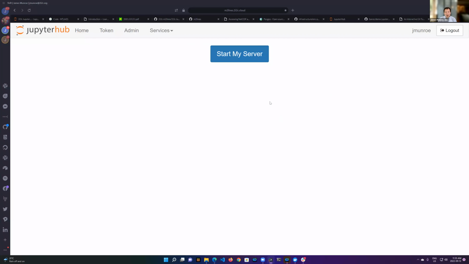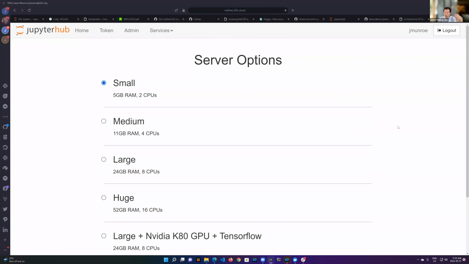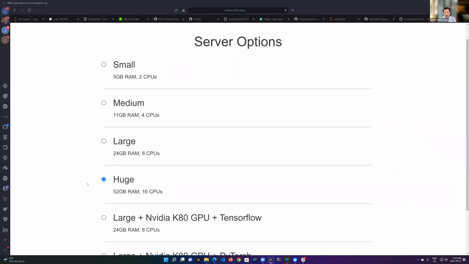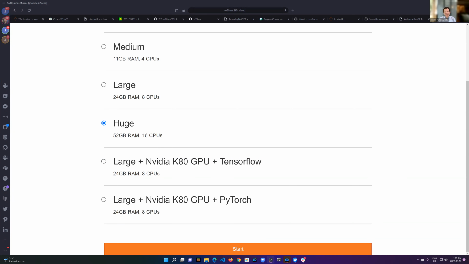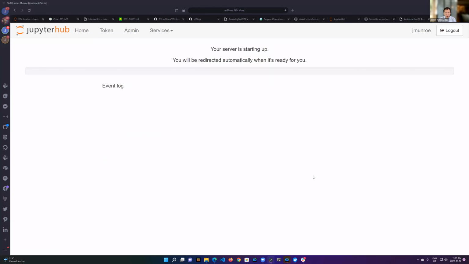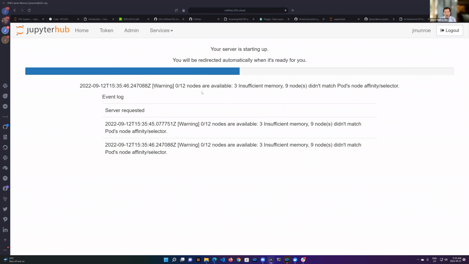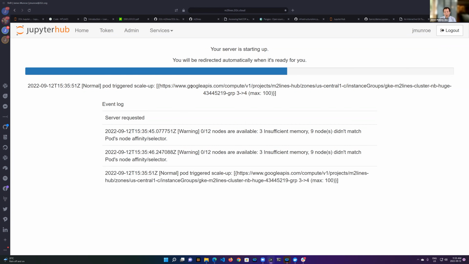The system is shut down, so I can go to start my server, and you have all these server options. Now I'm suggesting huge. All of these are just allocating different amounts of CPUs, and here are two instances that have GPUs associated with them. So if I hit start, it's going to go through that process. Okay, here we go. There are 12 servers spun up.